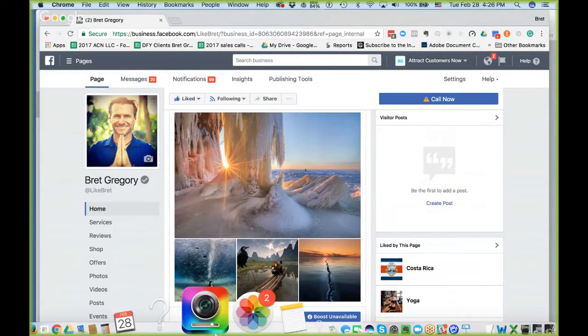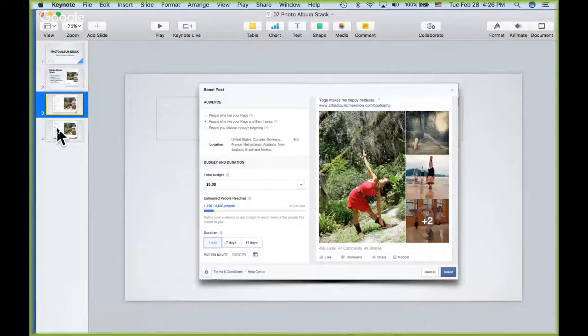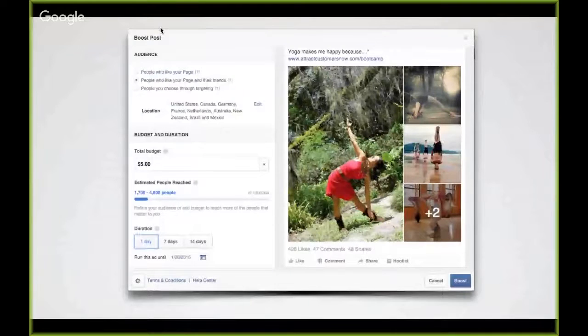And what I'm going for when I boost the post for about $5 is to share what it looks like when we boost a photo album stack post. I boost it for $5. And you can see here in this case, for $5, there's 1,700 people on the low side, 600 people we're going to reach on the high side, okay? And so for $5, I'll boost the post.